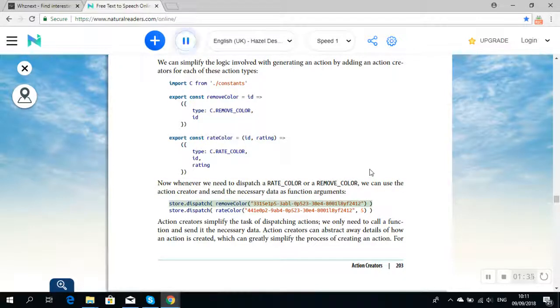store.dispatch removeColor, store.dispatch rateColor, 5. Action creators simplify the task of dispatching actions. We only need to call a function and send it the necessary data.